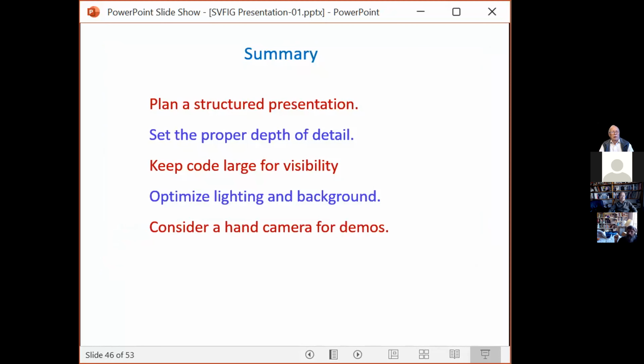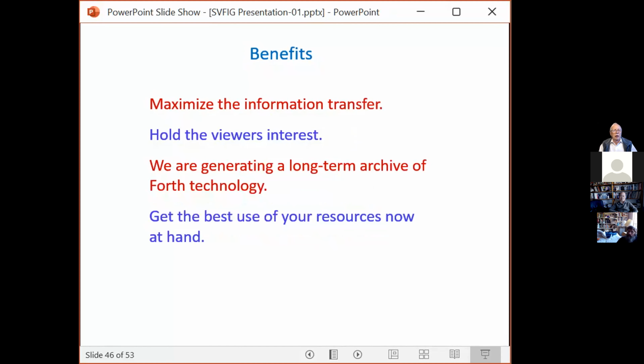So to cover what we've just done, first, in your mind, plan the structured presentation, your beginning, middle, and end. Figure out the proper depth of detail that you want to include. Sometimes that's a hard balance. We love the details of what we've done. On the other hand, it's very hard for the people to latch on to minutia and details in a talk that's only a few minutes long. Keep the code large for visibility. Remember the trick on expanding the screen size. Optimize your lighting and background for visibility, and then consider a hand camera.